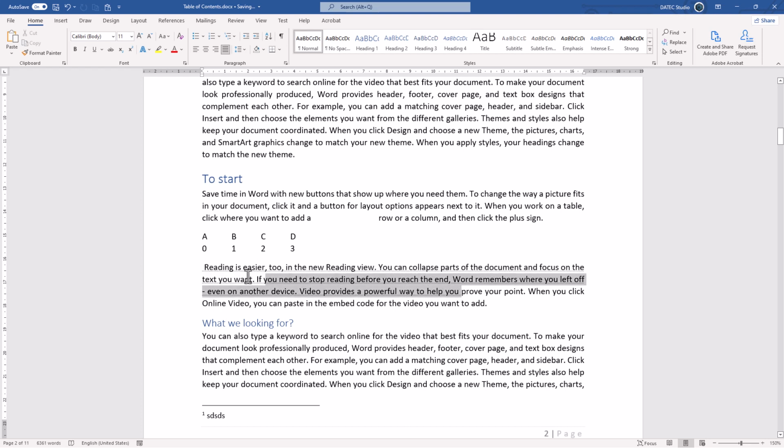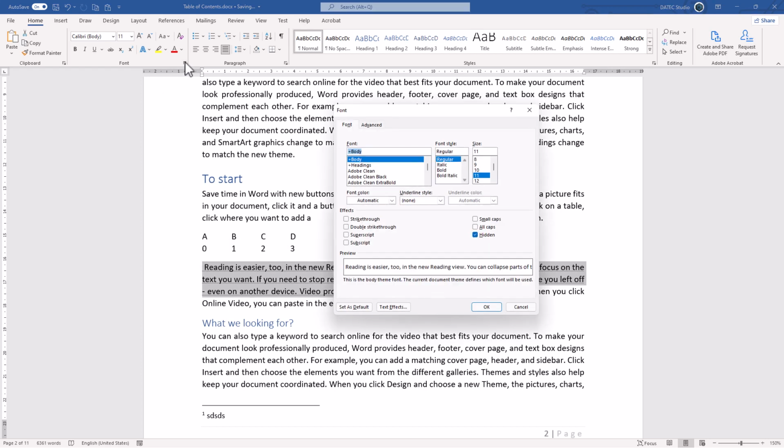Now I can select that much easier. If I need to bring it back, go to the Font options, disable Hidden and OK.